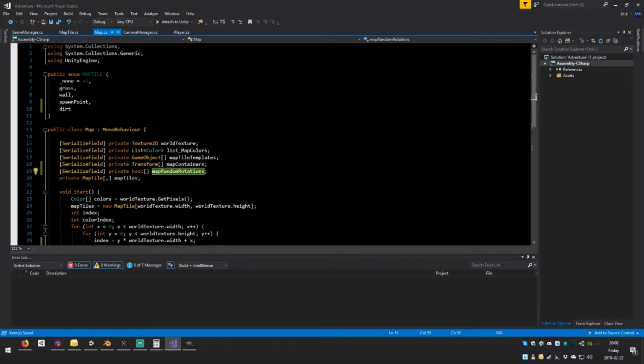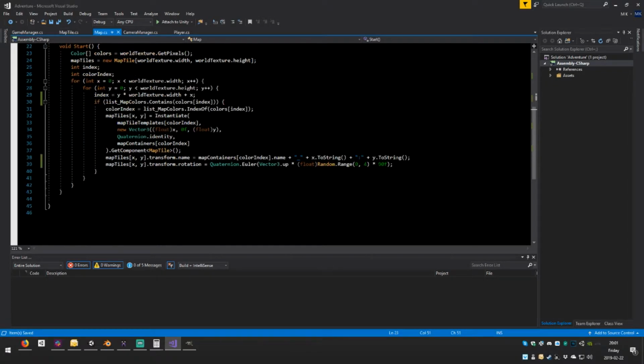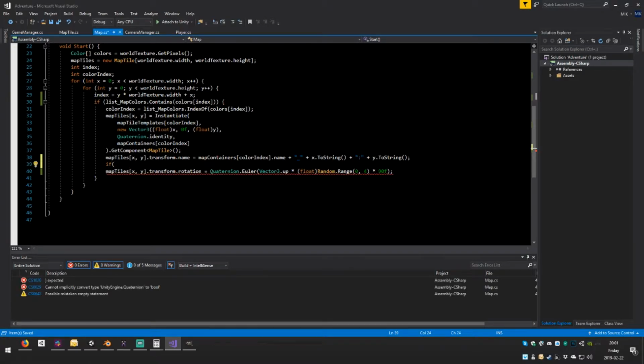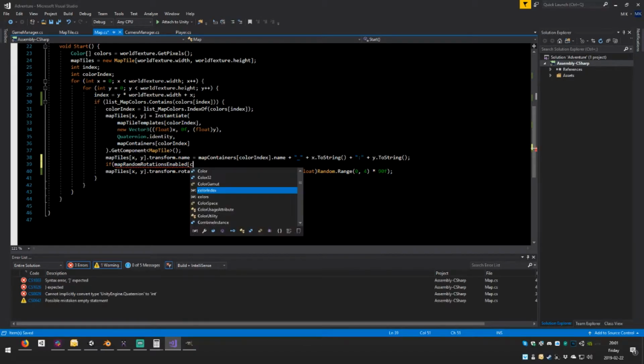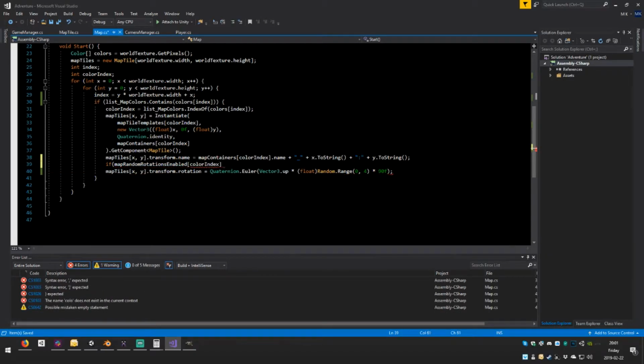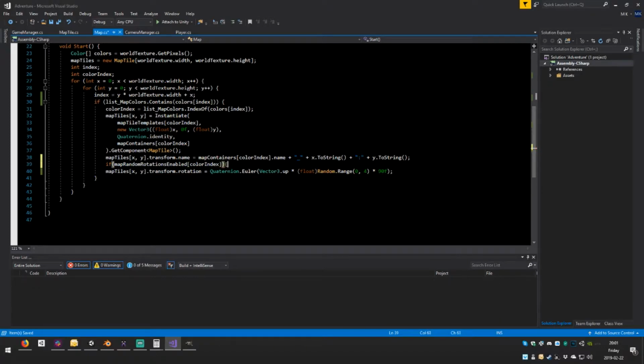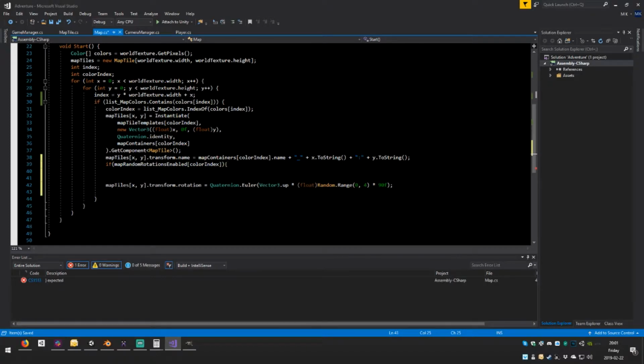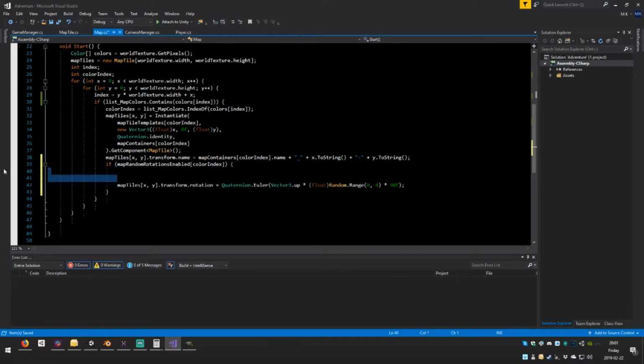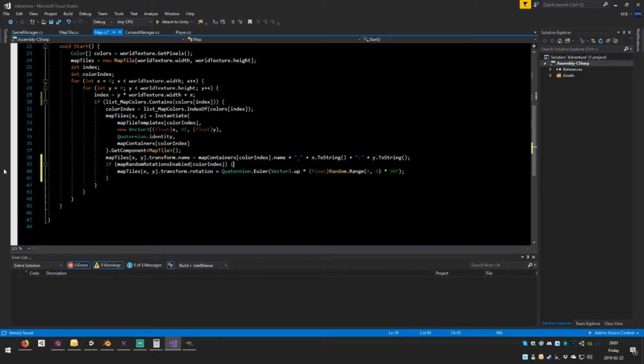Let's also add the word Enabled, capital E. Save. Okay, so mapRandomRotationEnabled, and here you're just gonna say if open round mapRandomRotationEnabled, square bracket, color index, close the square bracket, close the round, open the squiggle, close it here. So we're only gonna randomly rotate if the particular thing is enabled to rotate. Save.